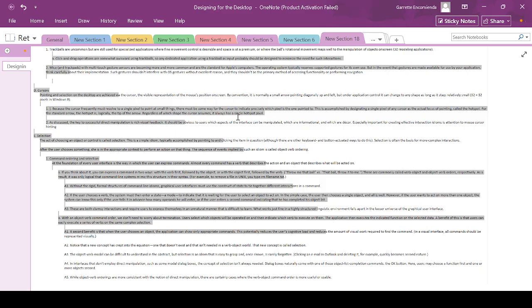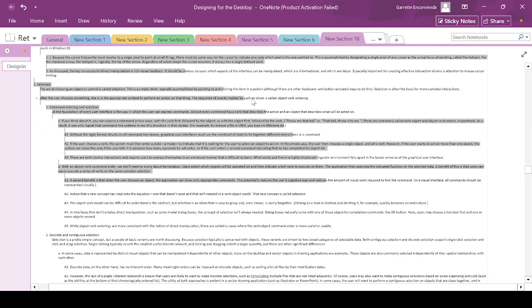As discussed, the key to successful direct manipulation is rich visual feedback. It should be obvious to users which aspects of the interface can be manipulated and which are decor. Especially important for creating effective interaction idioms is attention to mouse cursor hinting.